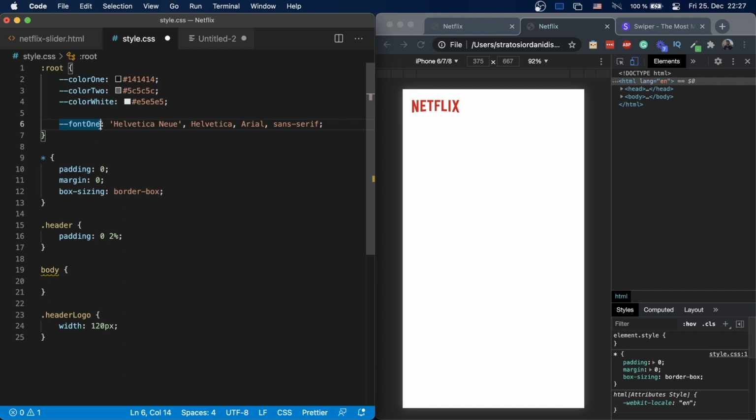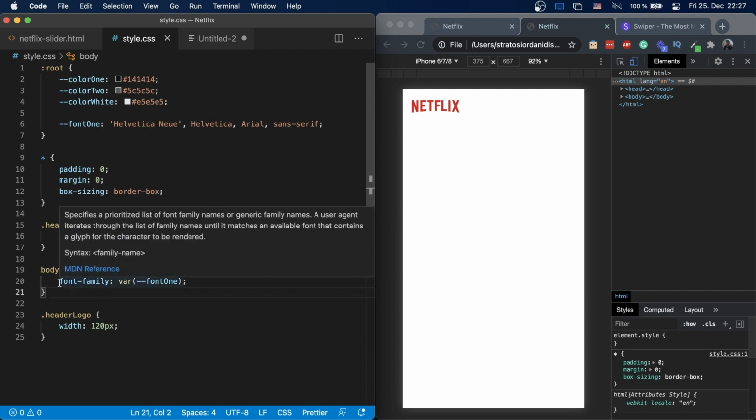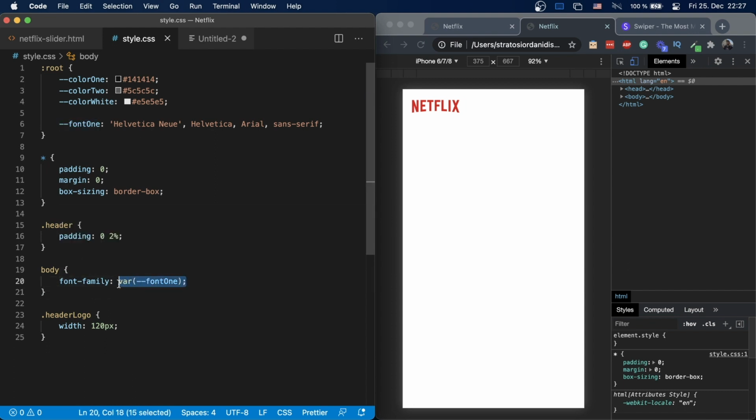So we're going to take font1 here, and now this is how we set it. And in order to use it, we have to do it here and say font-family: var. This is how we use the variable. Why do we do this? Because maybe we want to use this part multiple times in our CSS files, and we can change it once and it's going to change everywhere without having to touch the rest of the code.